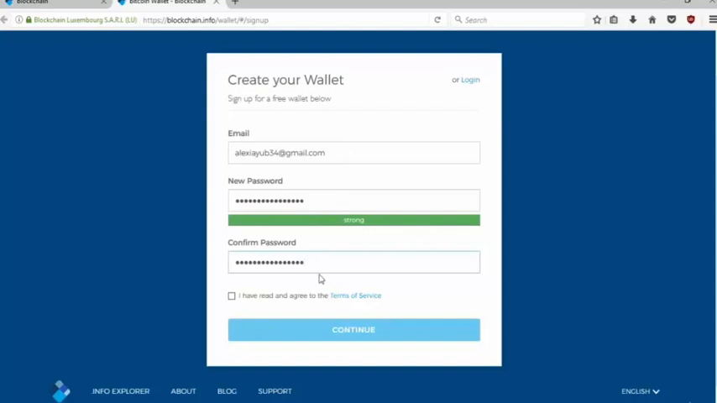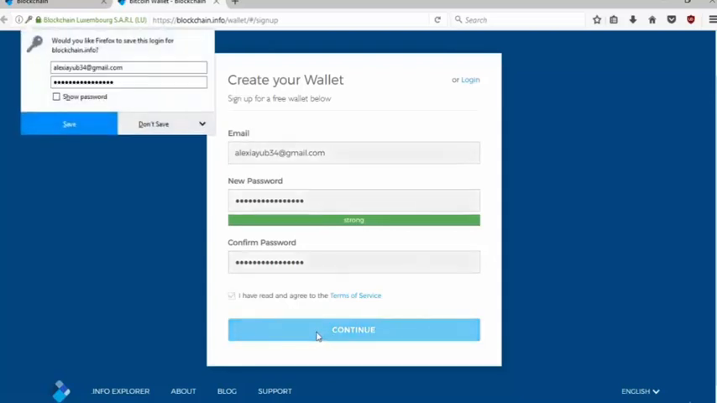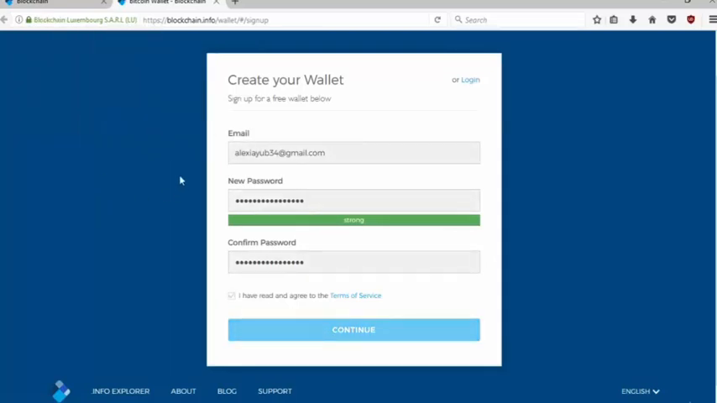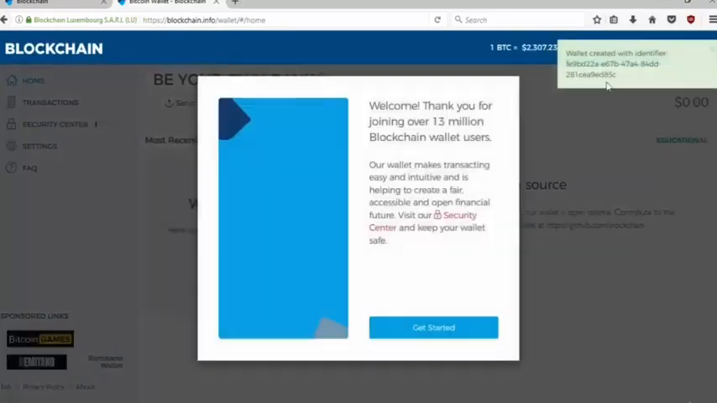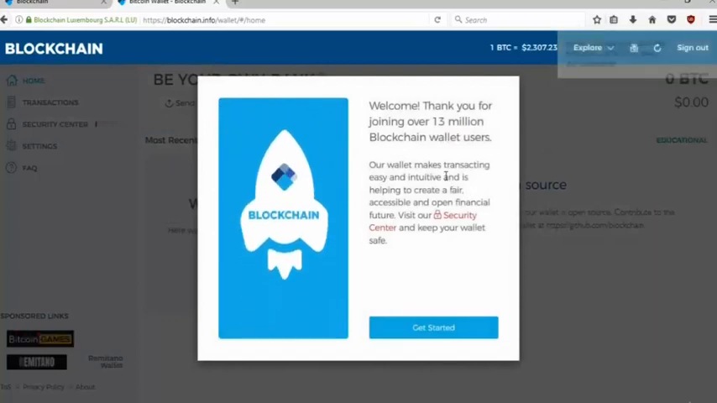Going to make sure your password is nice and strong, obviously for security issues. So just agree to the terms of service. Of course, you have to go through them first. If you're interested in, just hit continue. And I don't want to save my password on the browser. And it's going to say wallet created with identifier, and it'll give you an alphanumeric code right there.